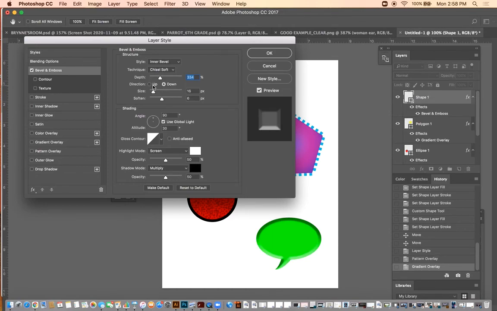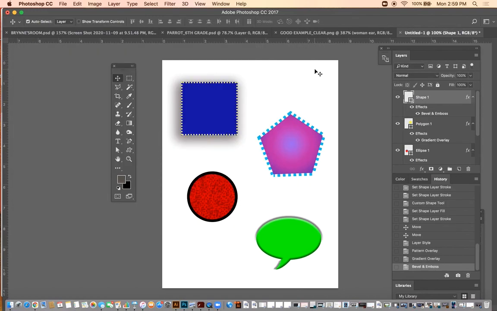Go in, up, inner, outer, emboss. Right, so you can create really cool effects with this. You can see how someone might use this on like a website, right? So this would be an example of what I'd like to see from you.